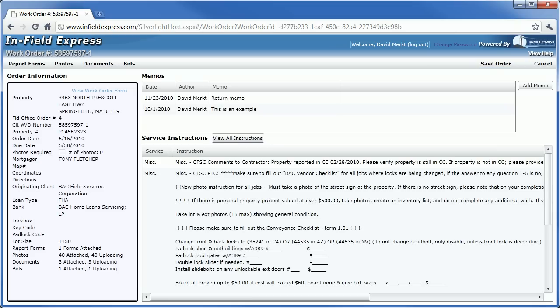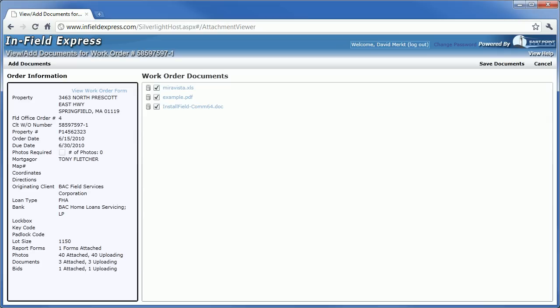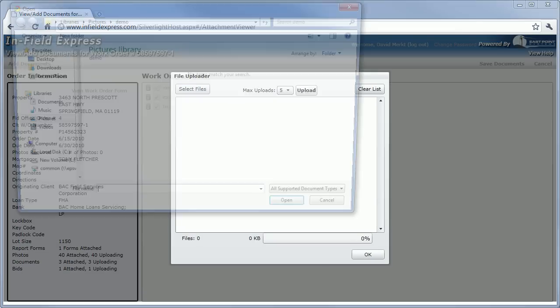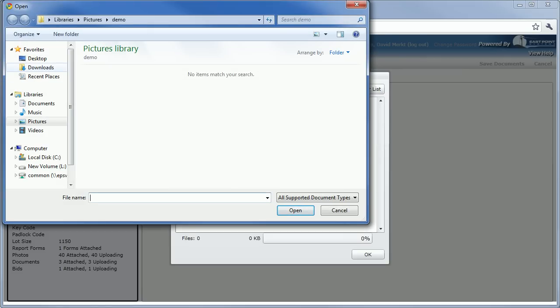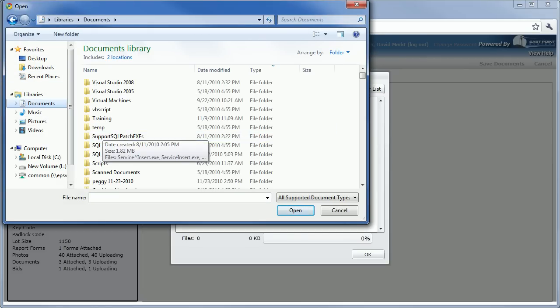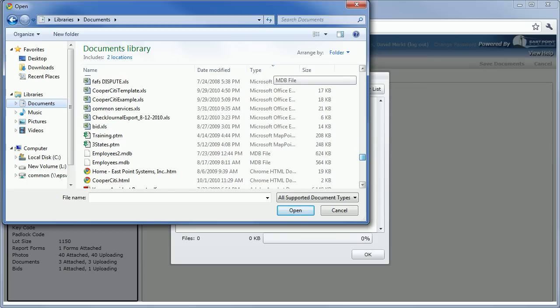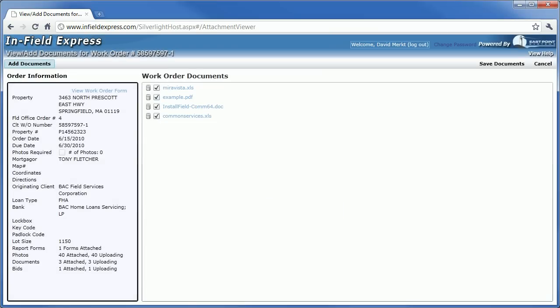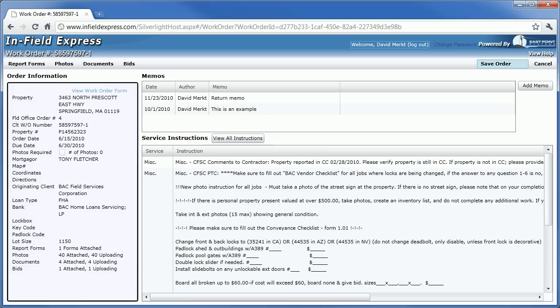To add documents to the order, click the Documents button. Documents that you might add include PDF files, Word files, Excel spreadsheets, or any other type of file that you might need to return back to your client. To add a new file, click the Add Documents button. Then choose Select Files, and you can select the files that you're going to upload to your client. I'm going to upload an Excel file right now. After you have added any documents, click the Save Documents button to return back to the main page.